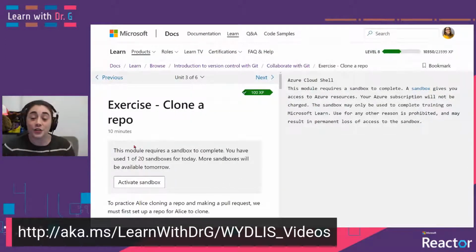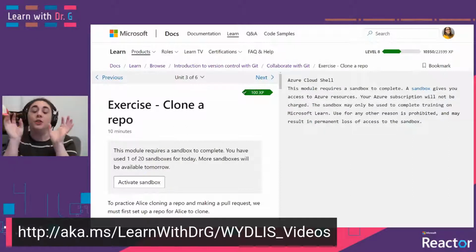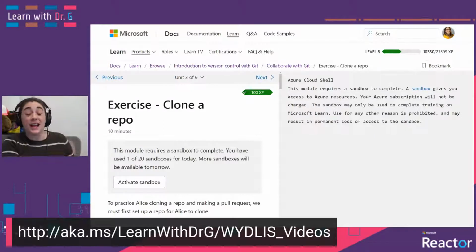As with the last live stream last week, we're going to be using the sandbox within Microsoft Learn. If you head to my playlist, the Learn with Dr. G playlist, I do show it using WSL, which is Windows Subsystem for Linux, basically an Ubuntu terminal that you can use on Windows. So I show the exact same thing we did last week, but on your local Windows machine using Bash. And it would be the same on Mac or Windows.